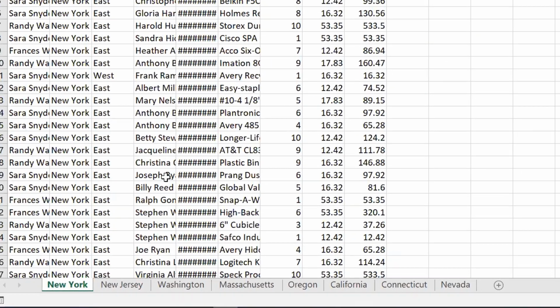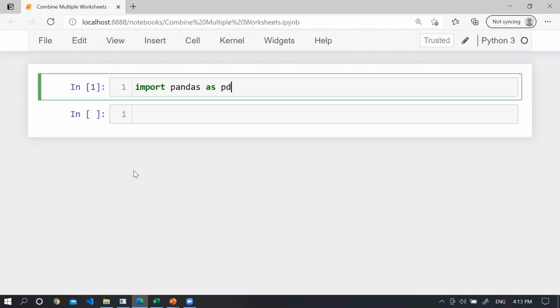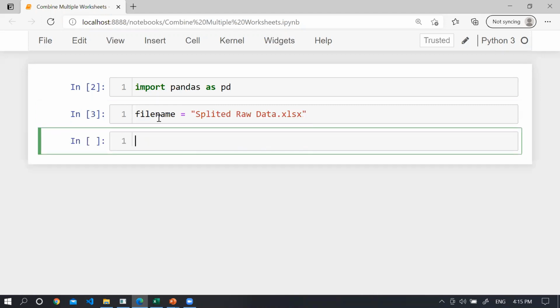Okay, so let's go to the Jupyter notebook and we'll see how we can do it. So guys, first of all, I need to import the library, which is pandas, right? So now let me call that particular Excel file name, which is splitted raw data Excel. So guys, this is my file I have saved in my current working directory.